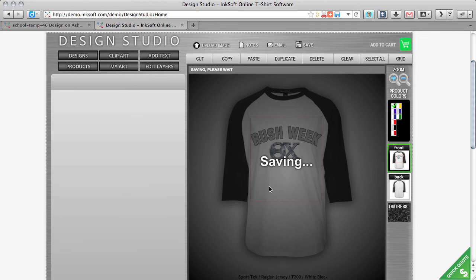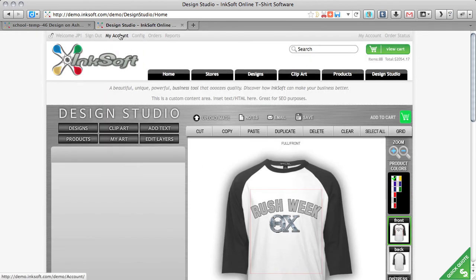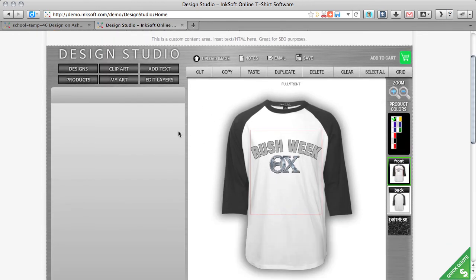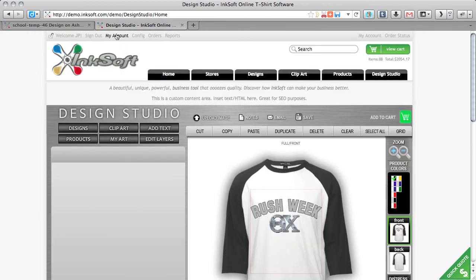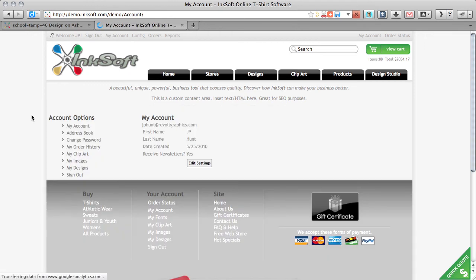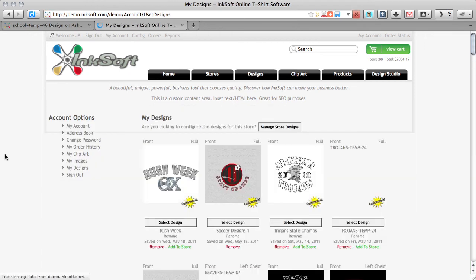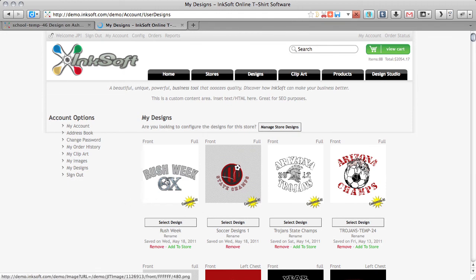And once you do this a couple times, it's going to be a very, very fast process. In fact, you'll probably create a few variations of designs. So maybe create a few more graphics. Go to My Account, My Designs, and you'll see that Rush Week theme displaying, and that's going to be interactive. Your clients have the ability to choose that design, dynamically modify it, and go on to complete a purchase.